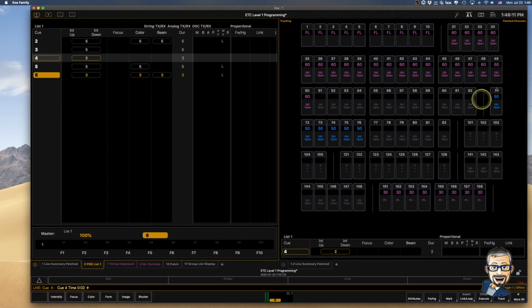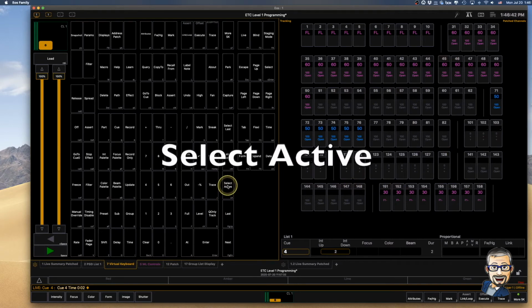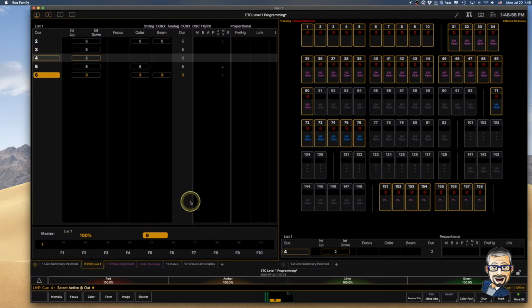Okay, let's record one more queue, and let's take everything out. Let's say we're at the end of a scene, or the end of an act. I want to find all of the channels that have active data. The key that you want to find is called Select Active. You can see that selects everything that has a value, that has data. And I want to take that to 0, or take them all out. So Select Active, out.